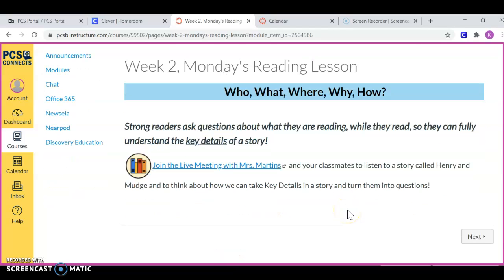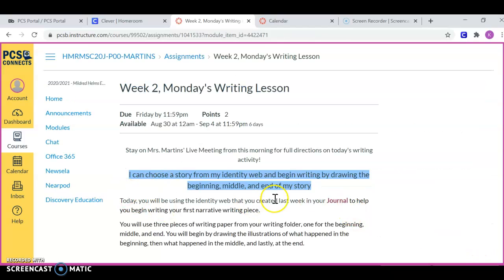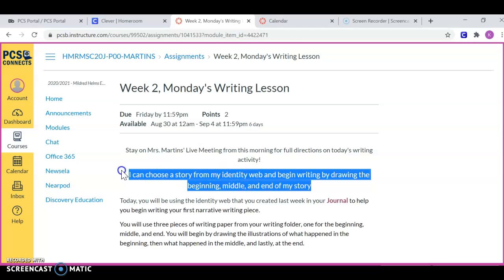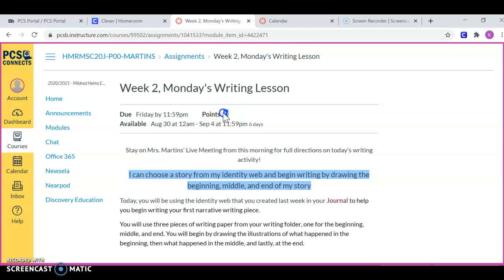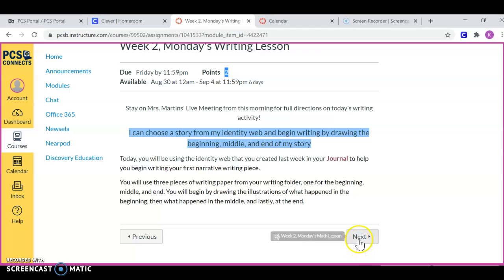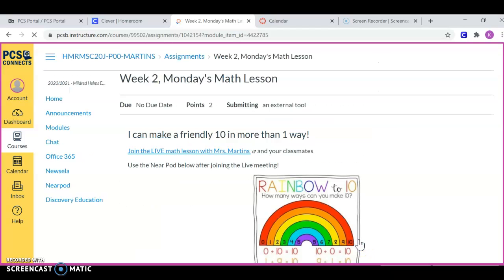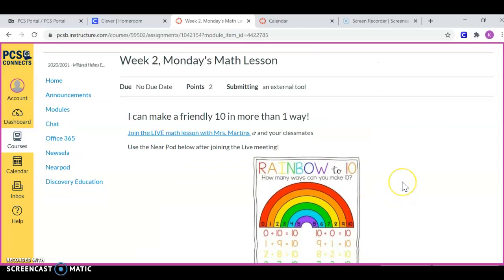During our live meeting, when it's time to switch to writing, I'll have you come back here and go next. You'll see the objective for our writing lesson today, which is I can choose a story from my identity web and begin writing by drawing the beginning, middle, and end of my story. You can see the amount of points that this lesson is worth, when it's due by, and then when you're done with it, you can come back here and press next again. And that'll take you to our math lesson.